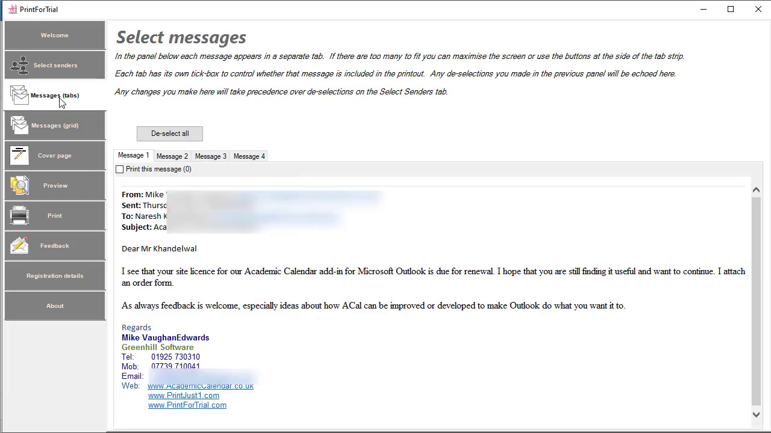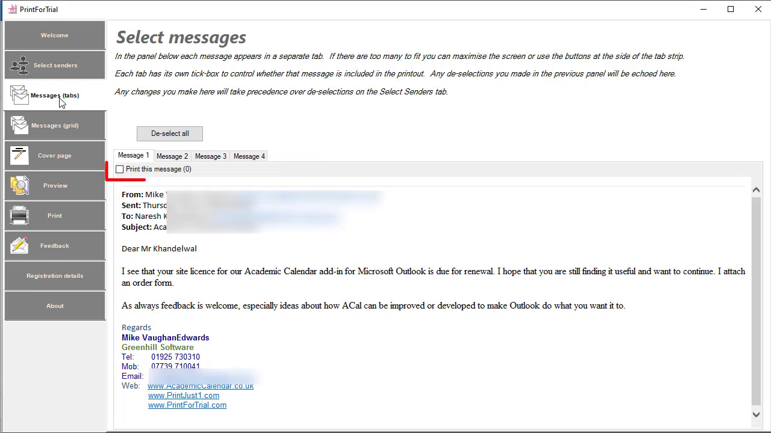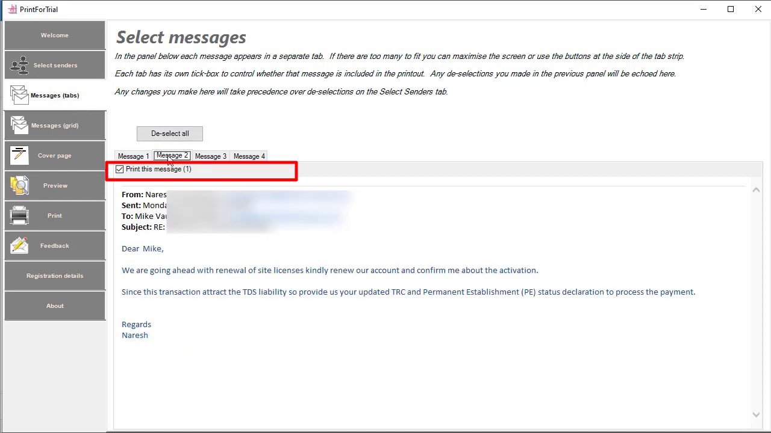On the Messages tab page, you can see that a further set of tab pages has been created, one for each message in the email chain. Here the full message is shown, and there is a tick box that allows you to select or deselect the message. Note that the first message is deselected because on the previous page I had deselected that sender. The second message is selected. I don't have to stick with these choices, I can refine them as I go along.